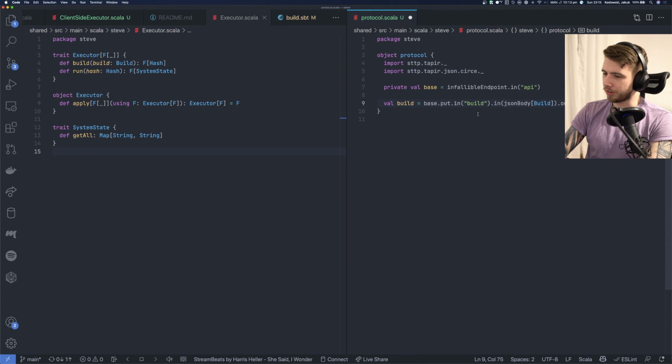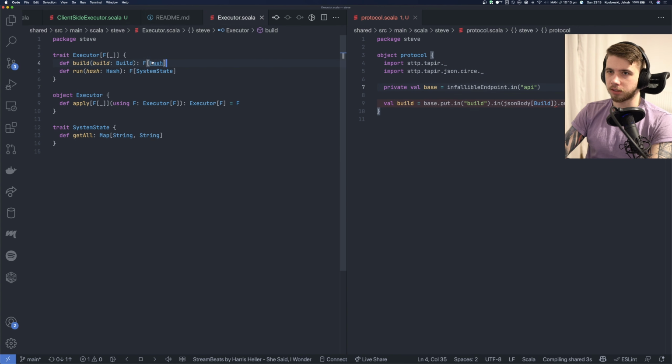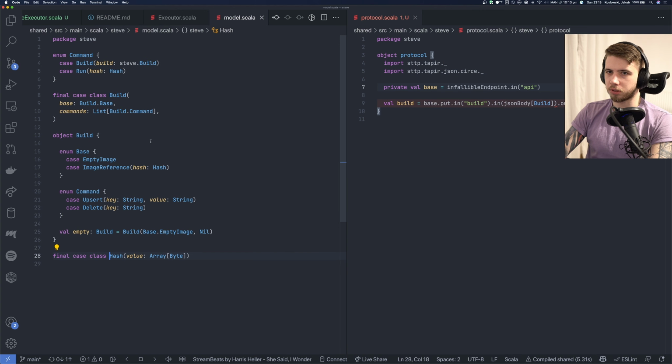So I realized I haven't really said anything about Tapir, and it's not like the most popular library in the world. So I'm gonna talk a little about what it is and how it works in a second. I'm just gonna write this first. This is not gonna work. I need some codecs for build and hash. And now the big question, where do we put the codecs?